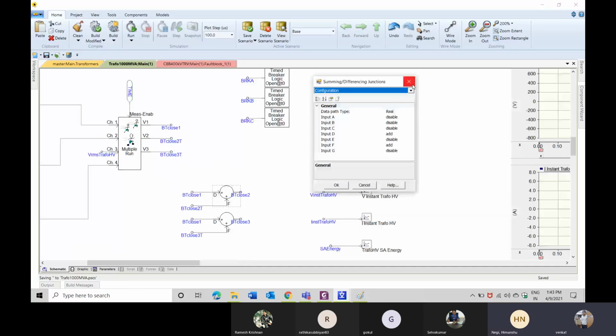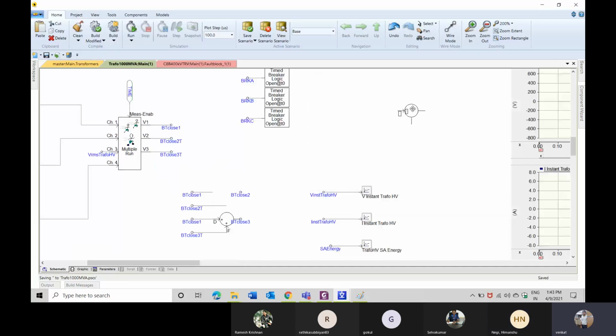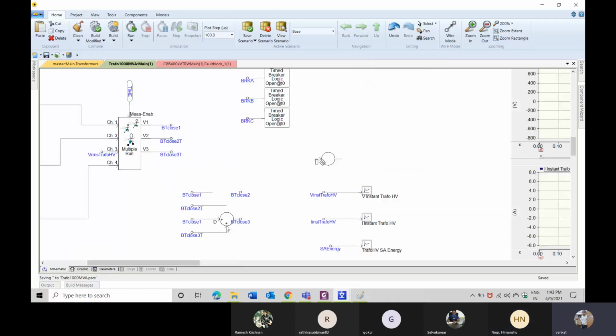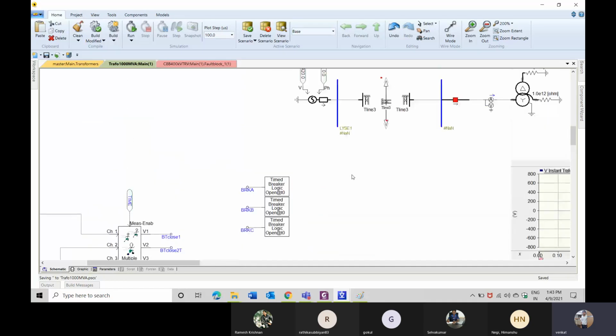If you want to add a lot more values, we can enable all those further channels, and we can add multiple values using this summation. I understand. Yes, this is what we will be doing.